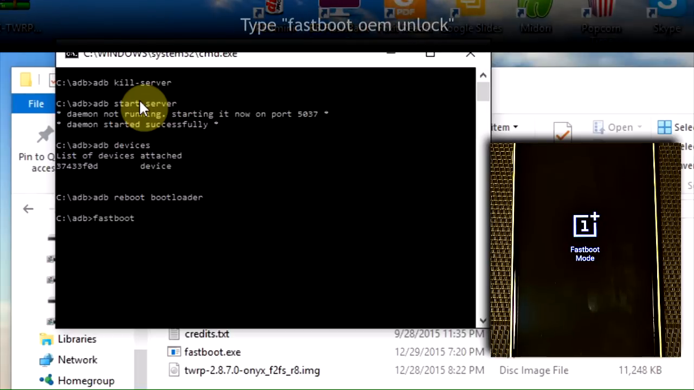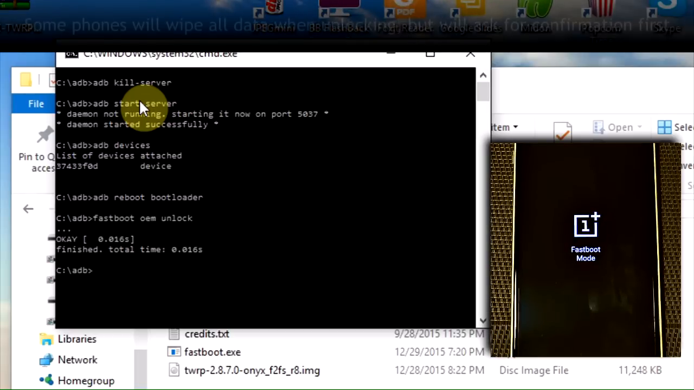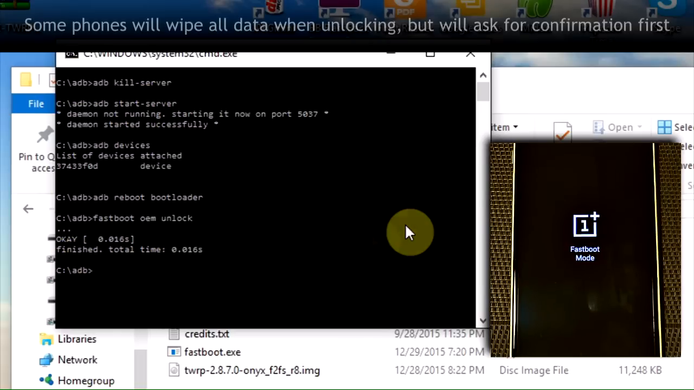At this point, we're going to type fastboot OEM unlock and hit enter. Just takes a couple of seconds there. You see it's already finished. It's a very quick process. Our bootloader is now unlocked.